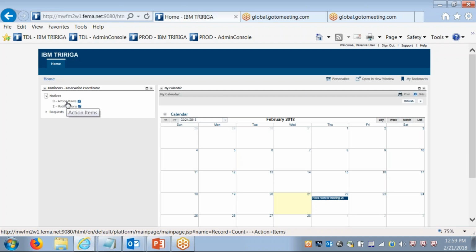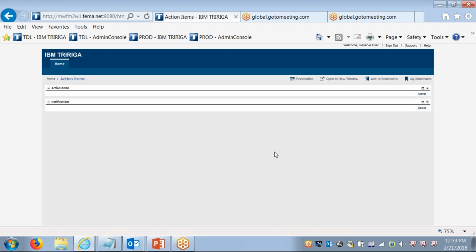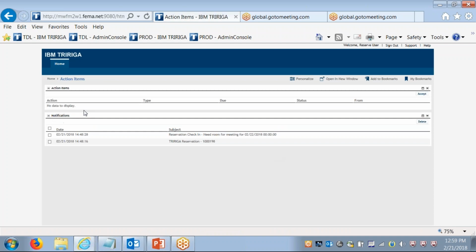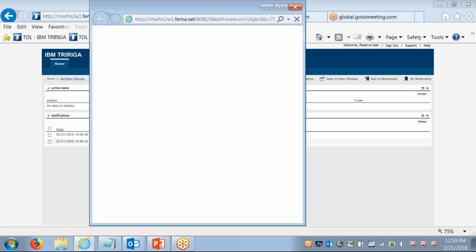If I click on any one of these, it's going to change the screen for me, and I'll see both action items and notifications. Typically, if I have a notification here, I will also have received a notification via my email. So I had a TRIREGA reservation. Reservation check-in is needed, so you'll need to check in on your reservations as well. So for these two, I'm going to go ahead and just click on one so you can get an idea of what it looks like.